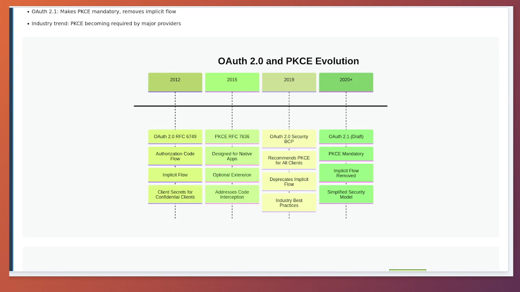OAuth 2.0 was originally published as RFC 6749 in October 2012. This specification defined several grant types, including authorization code, implicit, resource owner password credentials, and client credentials. At the time, the authorization code flow was considered secure for confidential clients that could store client secrets, while the implicit flow was recommended for public clients like JavaScript applications that could not store secrets. The security model relied on TLS for transport security and client secrets for client authentication.